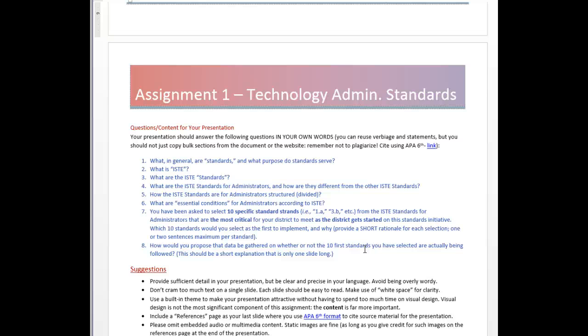and then you get to pick 10 specific standards from the ISTE standards that you think are the most critical for your district, and to help get your district started on its standards initiative. And finally, how would you propose that data be gathered, and whether or not the first 10 standards you have selected are actually being followed. This could be a short explanation that is only one slide long.